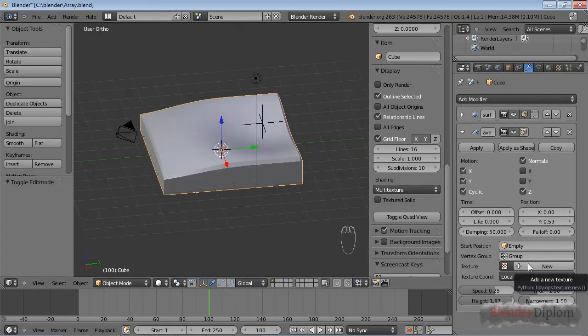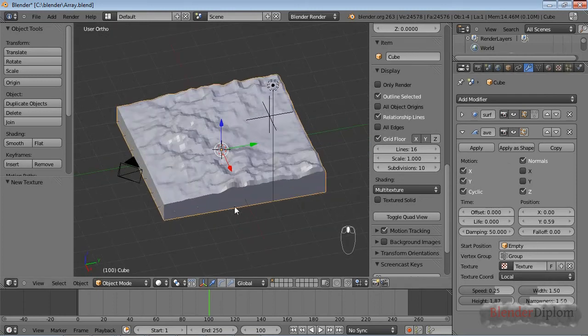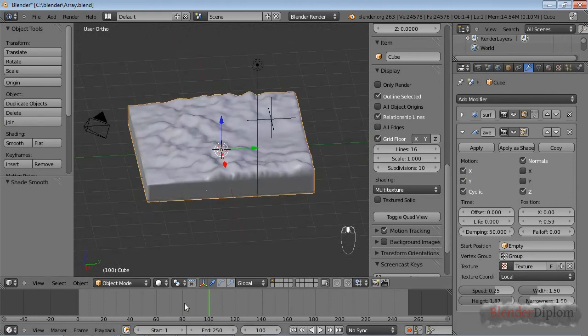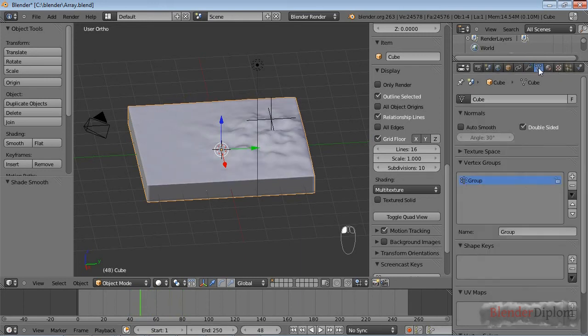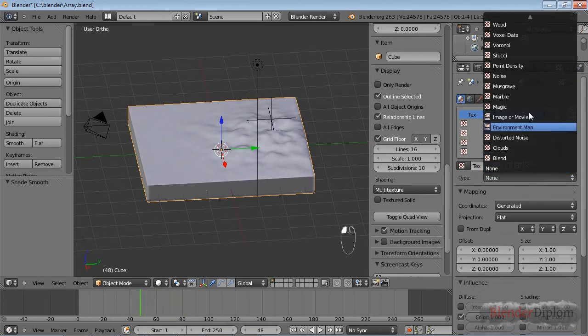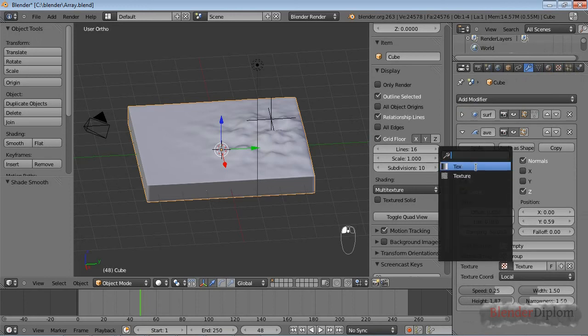There is another option, you can check texture. If you click new, you can see that the entire cube looks like it's been influenced by a displacement modifier, but you can see that is not the case. It's quite the opposite, actually, and that will become more apparent if we have a look at the texture. Right now, the texture type is none. No, that's actually a different texture.